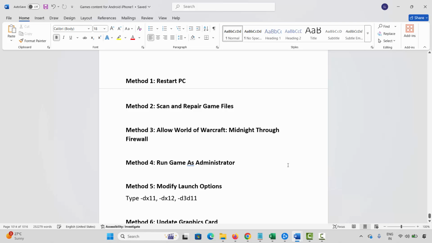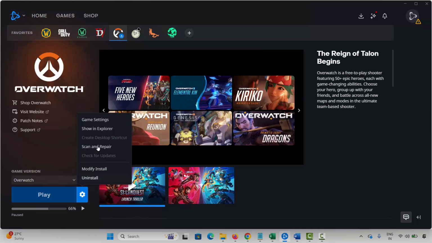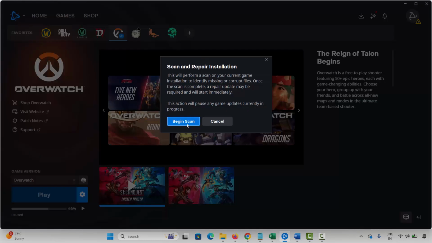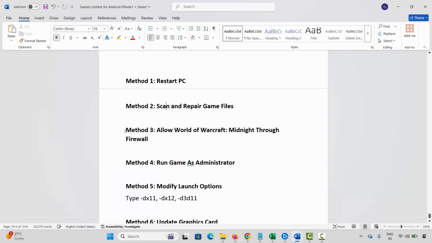So for that, go to the Blizzard Battle.net. Here you have to select your game. I'm showing you an example. Now after that, click on options and here you can see scan and repair. Click on it and here you have to click on begin scan. So this will perform a scan on your current game installation to identify missing or corrupt files. Once the scan is complete, a repair update may be required and will start immediately. So after the process is completed, now try to launch the game and then check whether it's working or not.